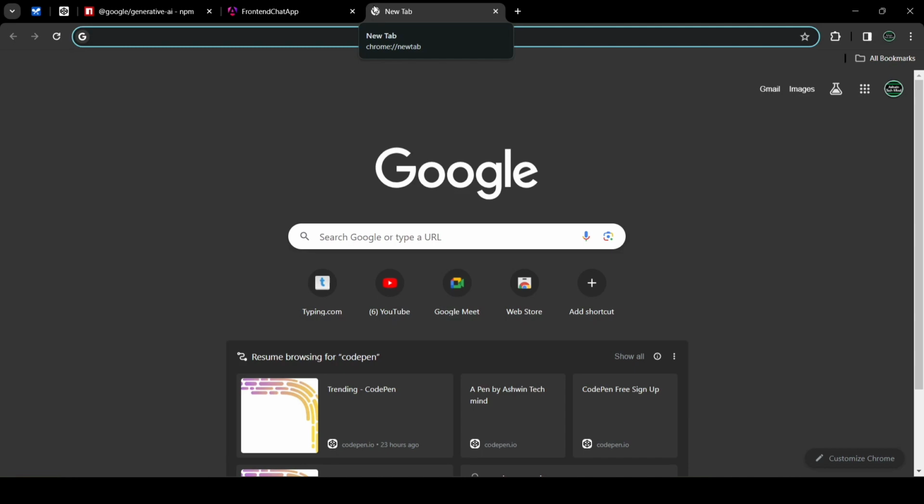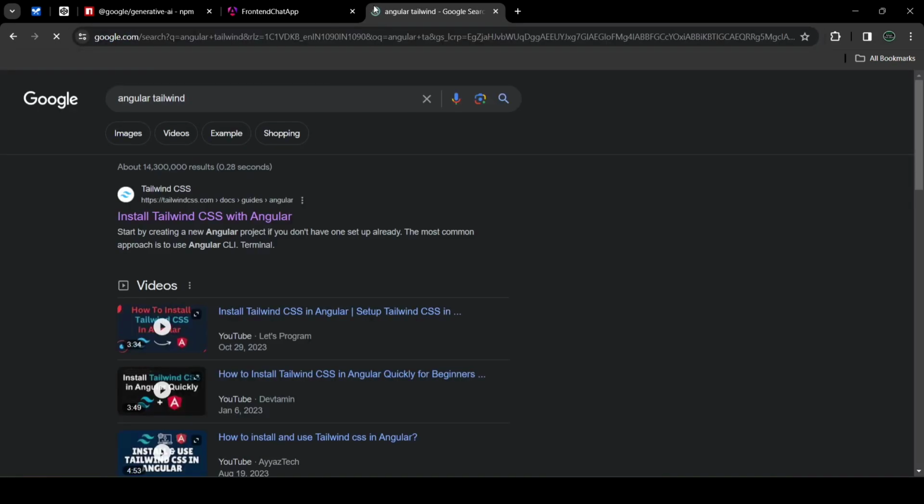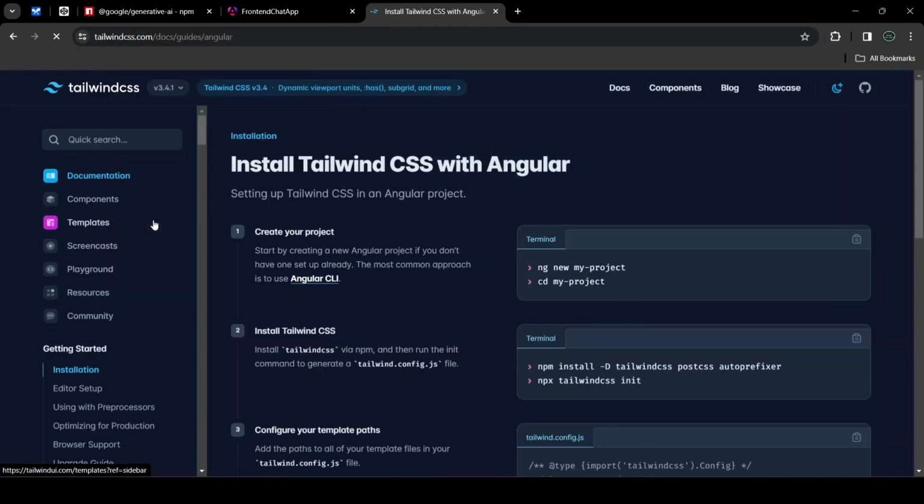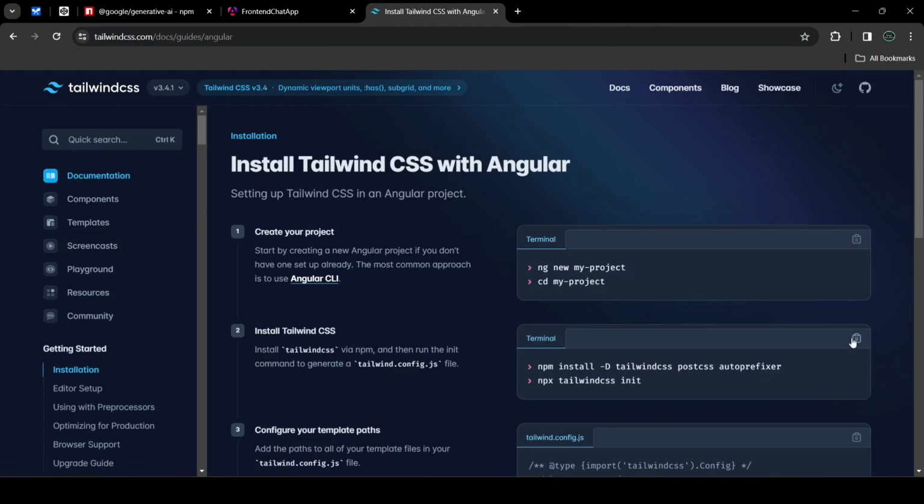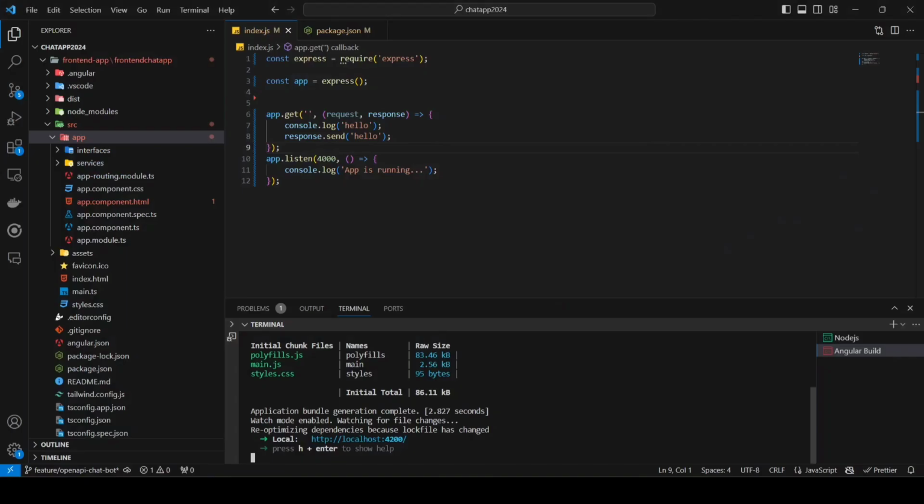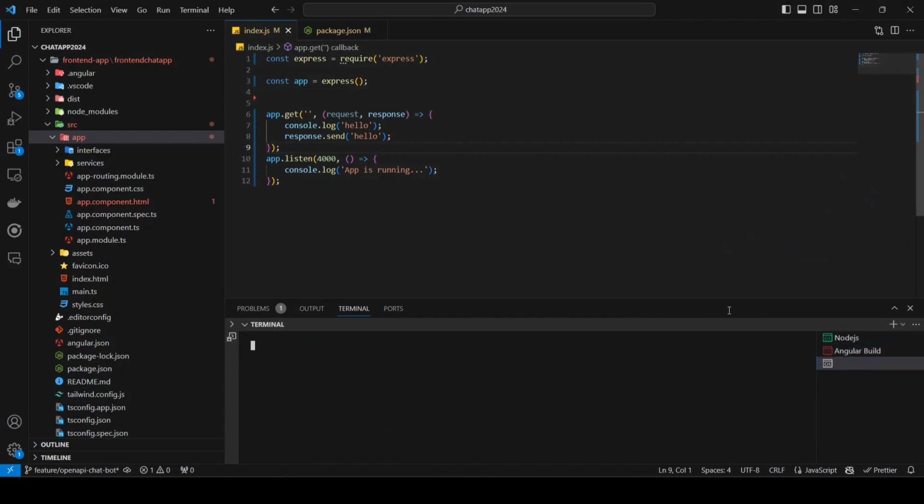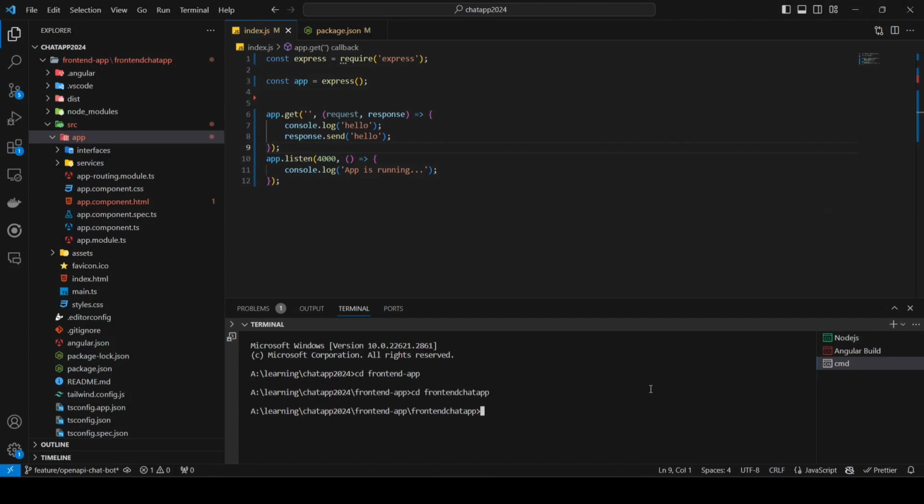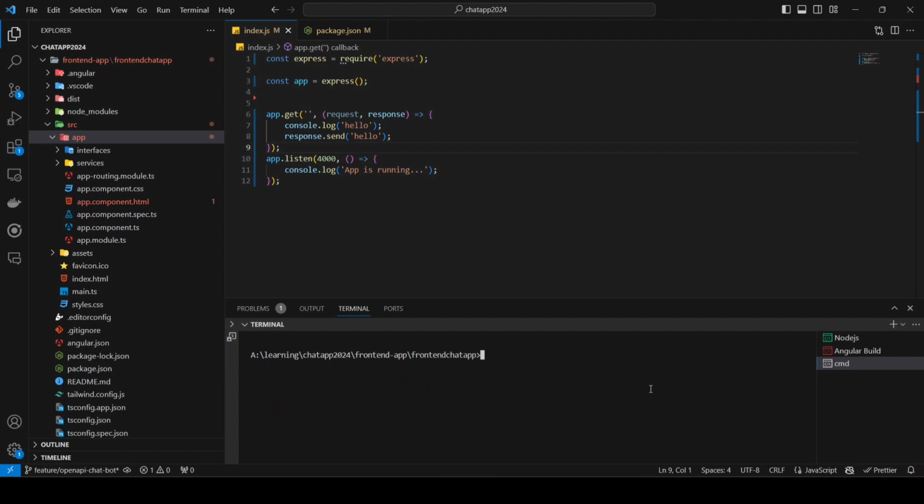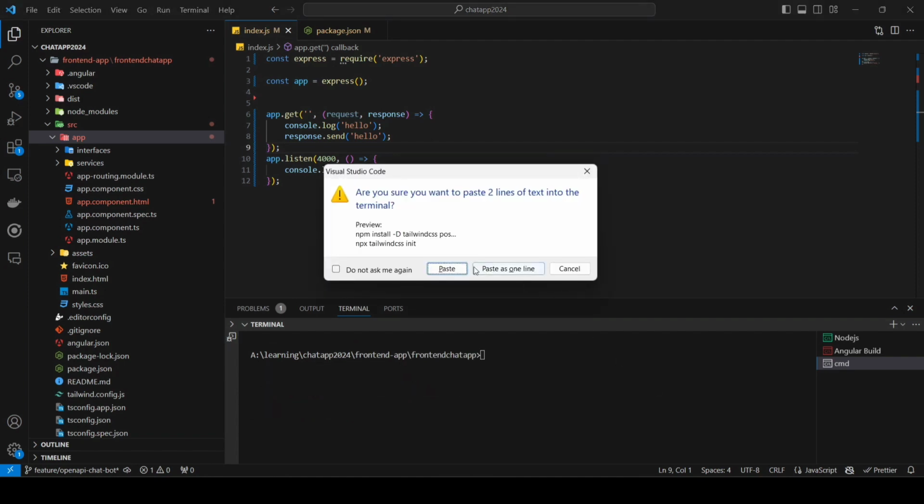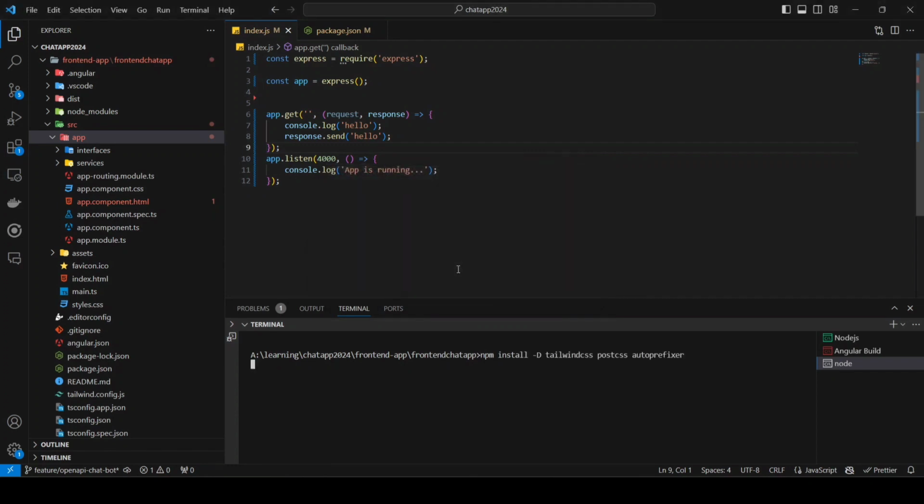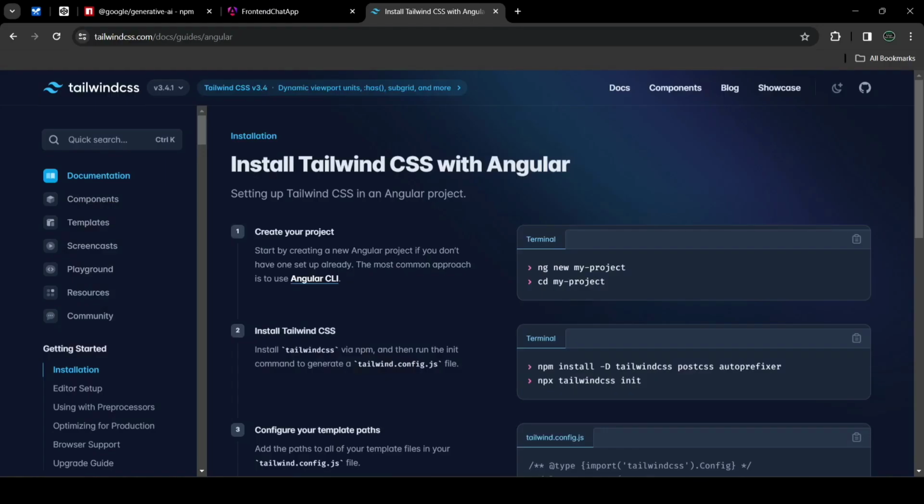So let's go to the tailwind CSS because we are going to install Tailwind and we are going to create the chat UI using this particular library. So let me open the command prompt and install it. First of all, we need to navigate to our Angular directory. So let's paste the command that we have copied. Click on paste, and yeah, we are installing Tailwind CSS.